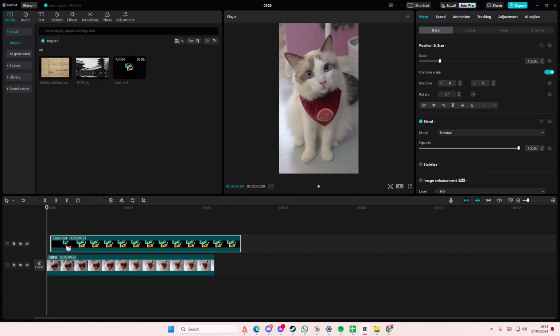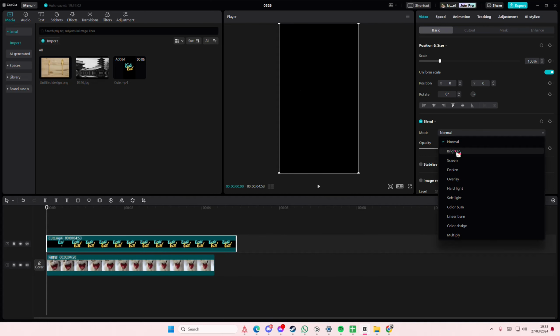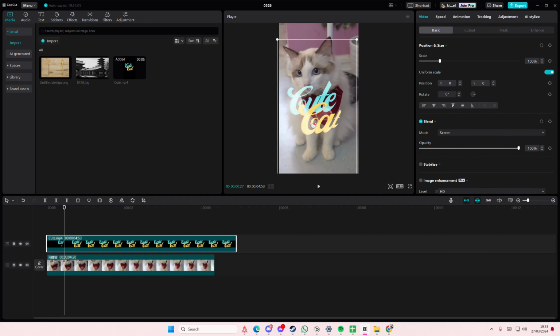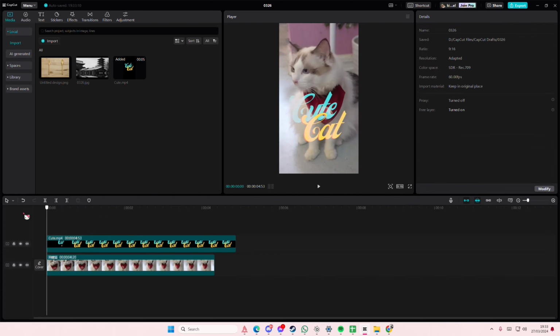And I'm just going to simply select blend mode, and I'm going to select screen or brighten, and as you can see, it creates this really cute overlay. Maybe the brighten one, but yeah, that is it.